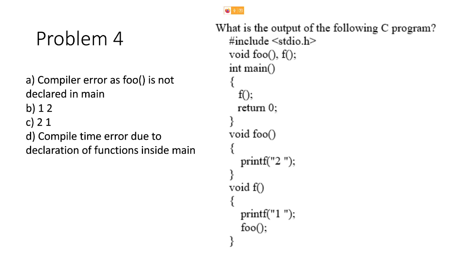Is the question clear? Ma'am. Okay, do you understand this program? So what does, Ma'am, yes. Ma'am, second one, what is that void FOO?